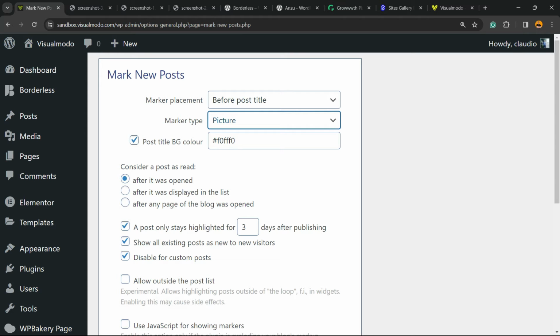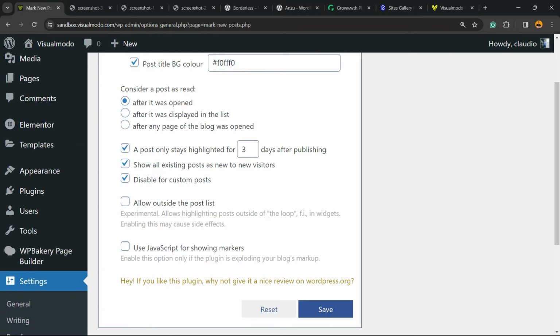Now consider a post read after it was opened. I prefer this option, but you can choose the best for you. After it was displayed in the list, or after any page of the blog was opened. Up to you, okay? A post only stays highlighted for, up to you, 3 days, 1 day, or 2 days. Show all existing posts as new to new visitors. Up to you as well, okay? Disable for custom posts. Once again, up to you.